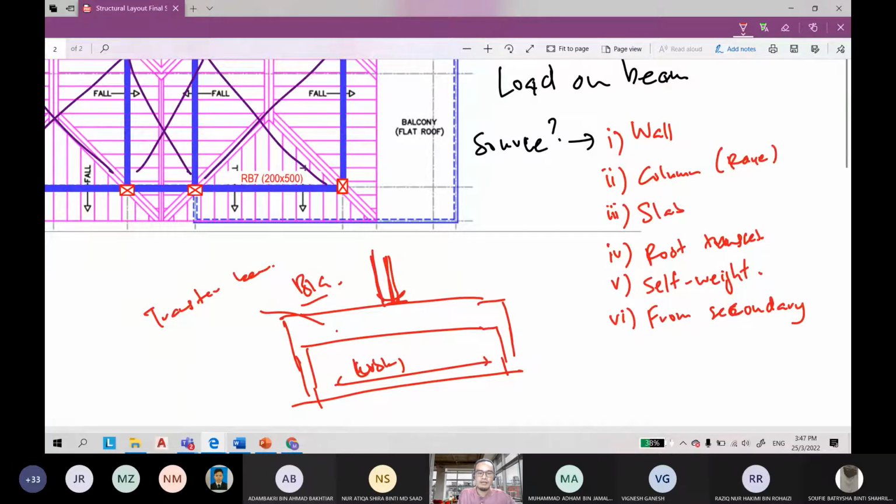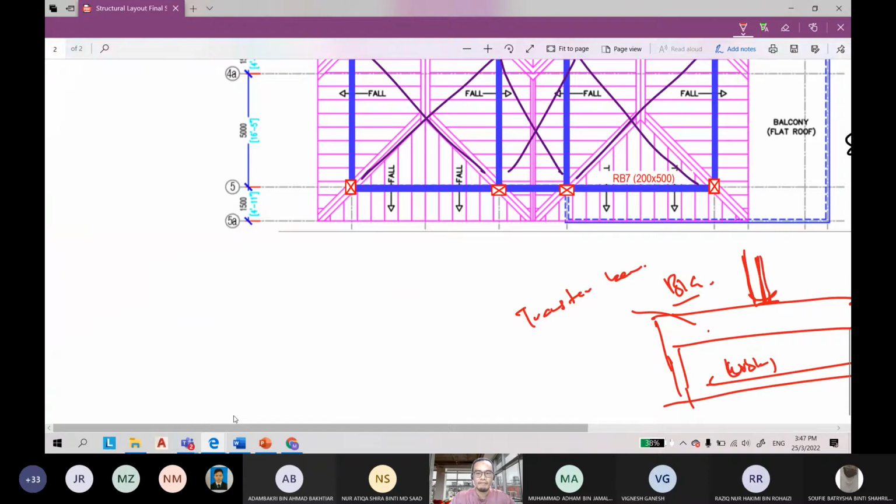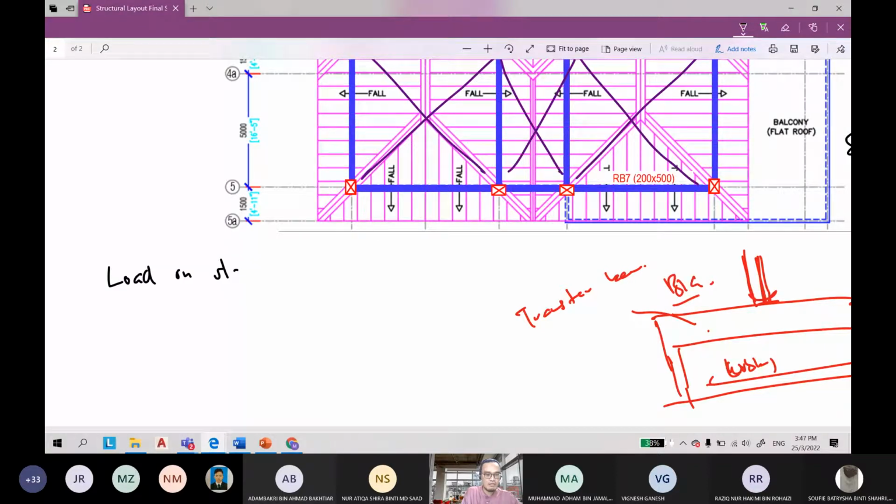Okay, and then what is the source of the load on slab? What is the source?